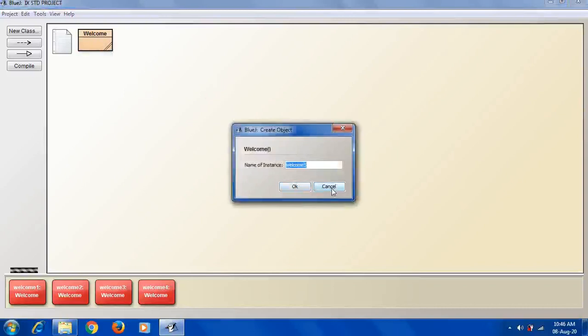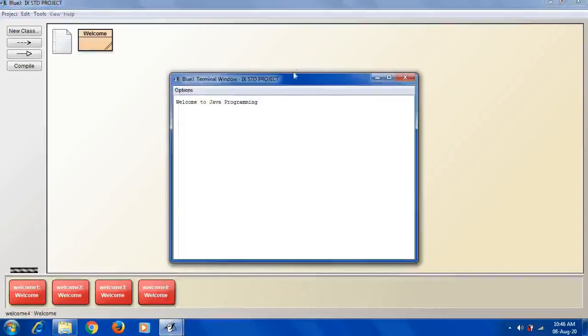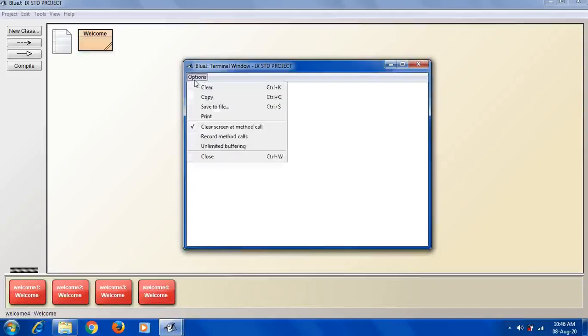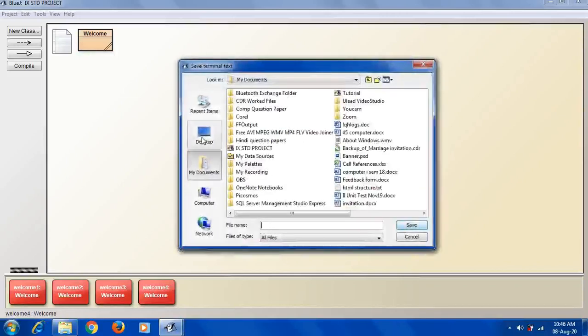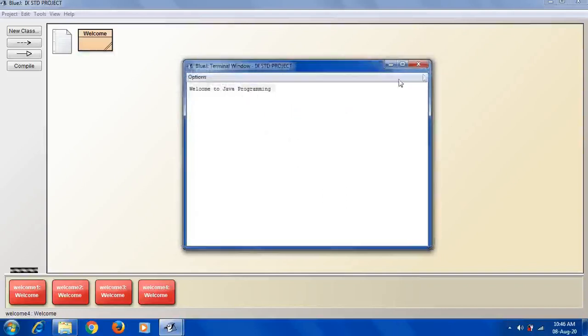So next is saving the output. Now see, when I execute this code, here I am getting the terminal window of the output screen. Now you can save this output screen for your future reference. For saving, click on options and select save to file. Select save to file and choose the location where you want to save. I will save it on the desktop and give the file name as output. Output is the name of the file. Select output and click on save. So this output got saved on the desktop.